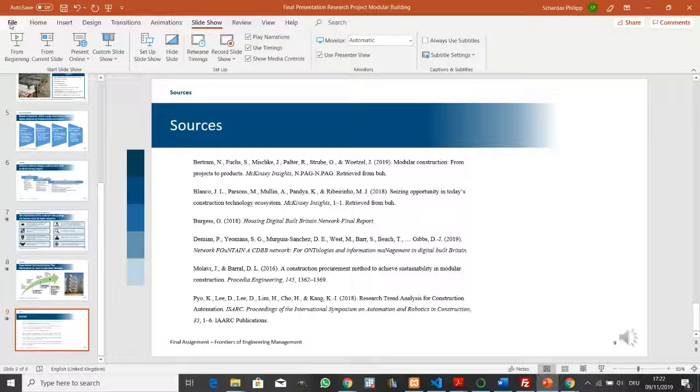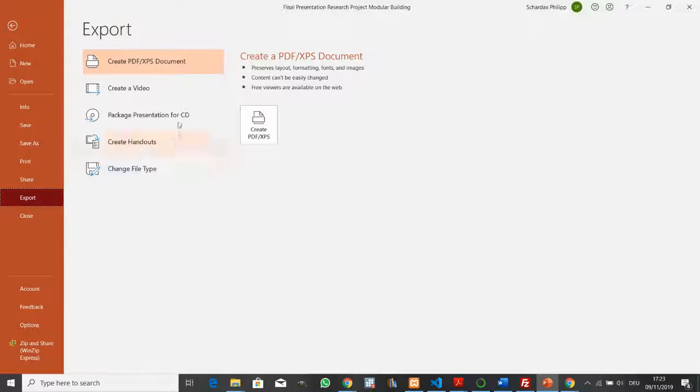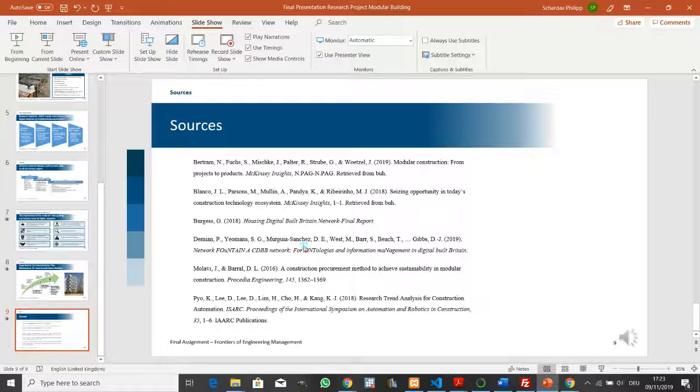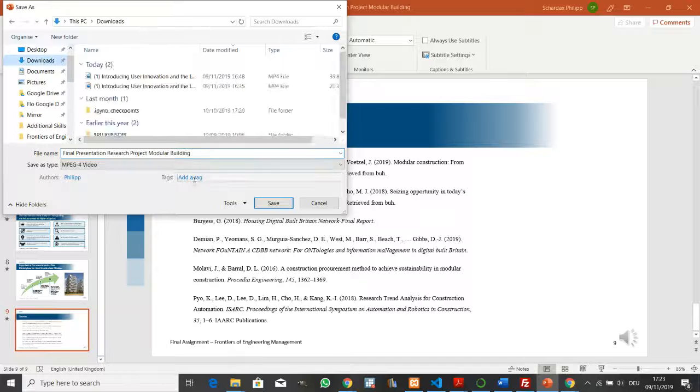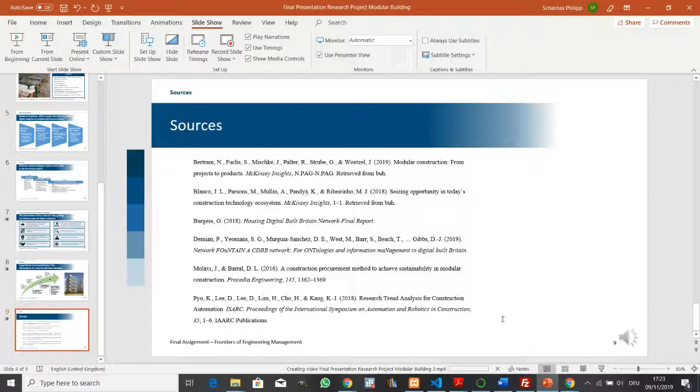Now you switch to the File tab, go to Export, click Create the Video, choose your quality, just make sure that use recorded timings and narrations is set. Then you create the video file. Choose some directory to save it. Then it takes a couple of seconds to export it.